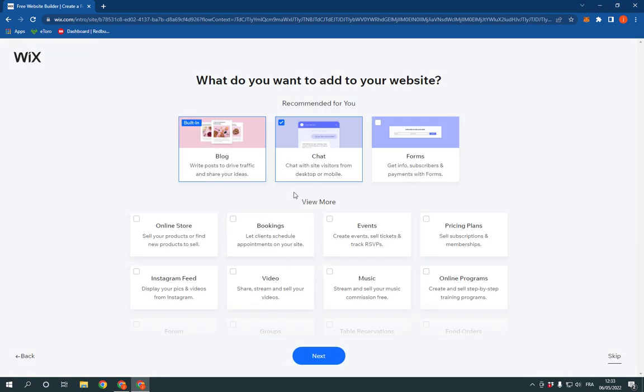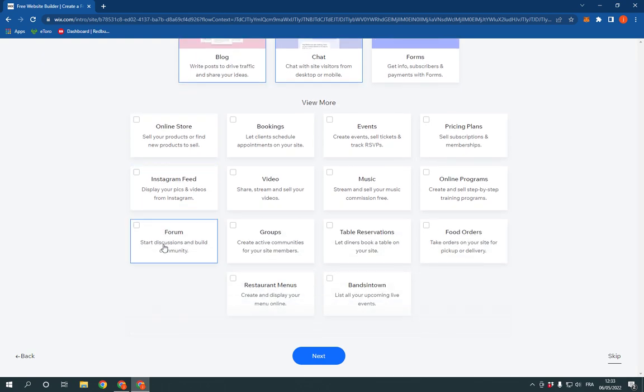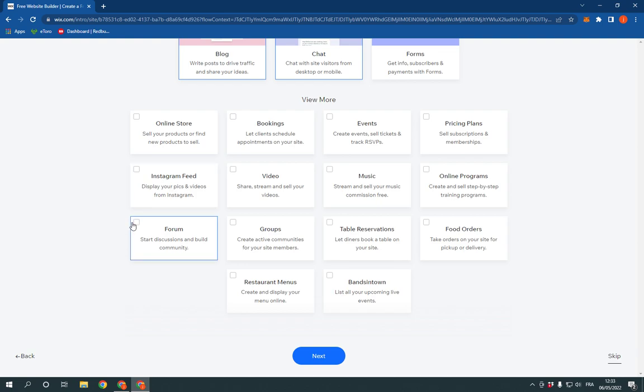And now, as you can see, you can choose what you want to add to your website and choose one of these. Let's choose, for example, groups, or we have many options here. So I'm gonna choose, for example, let's say groups, and click next.